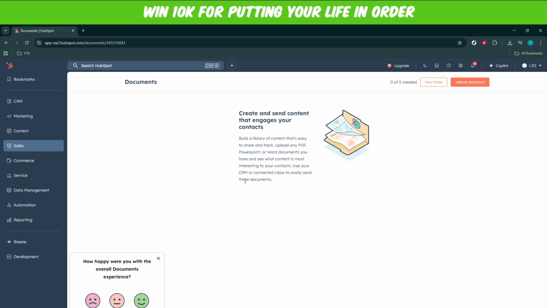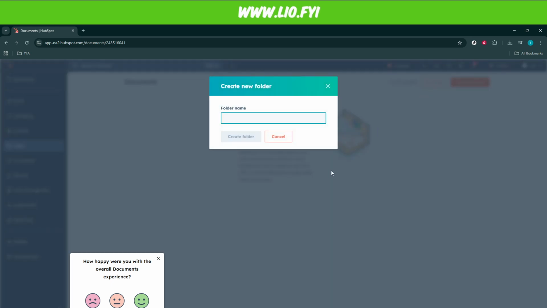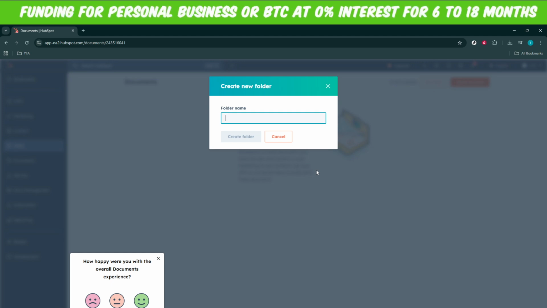Now that we're in the Documents section, it's time to create your new folder. You'll see an option labeled New Folder. Clicking this initiates the creation of a space where you can store documents specific to a project, client, or any category of your choice. This organized system of folders keeps everything tidy and easily accessible, so go ahead and select New Folder.